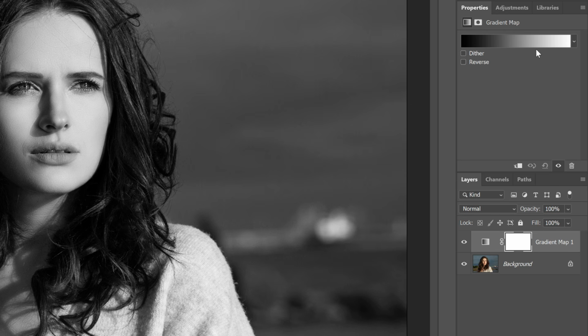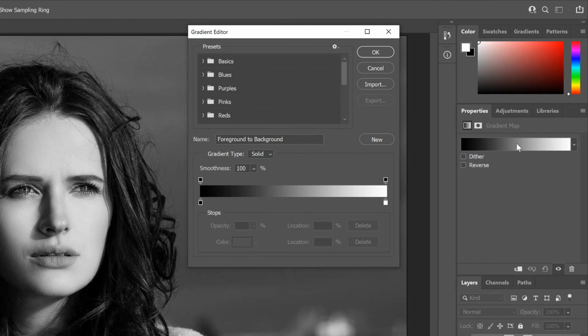To add color to the image, click the Gradient Preview bar. And this opens the Gradient Editor. Notice that the name of our current gradient is Foreground to Background, not black to white. If your foreground and background colors were set to something other than black and white, or to reset the gradient to black and white at any time, go up to the Presets area, twirl open the Basics folder, which is new as of Photoshop 2020, and choose the actual black to white gradient by clicking its thumbnail.